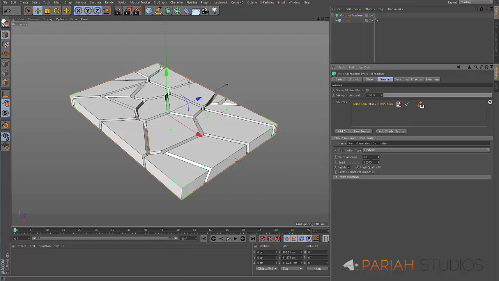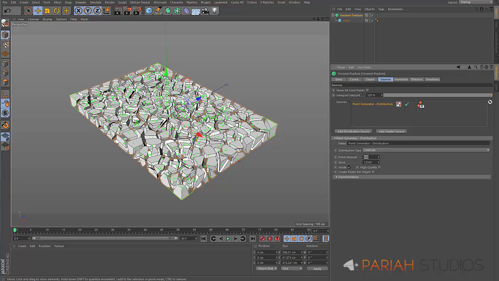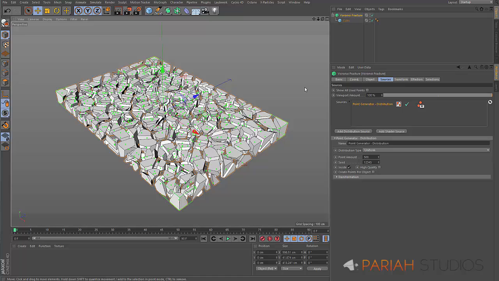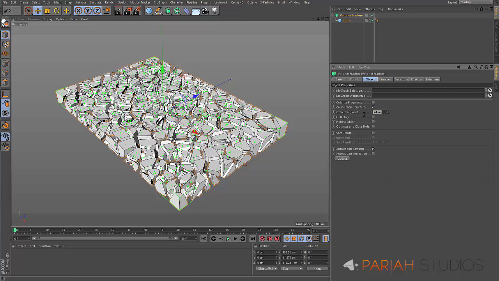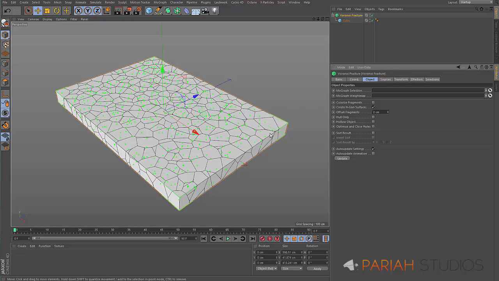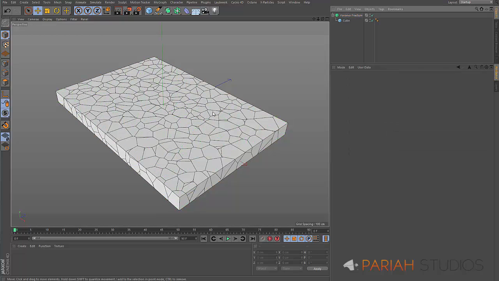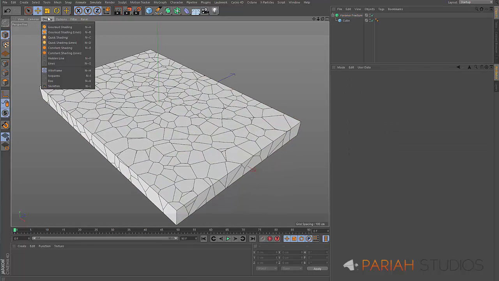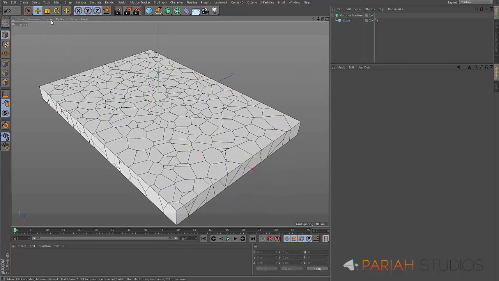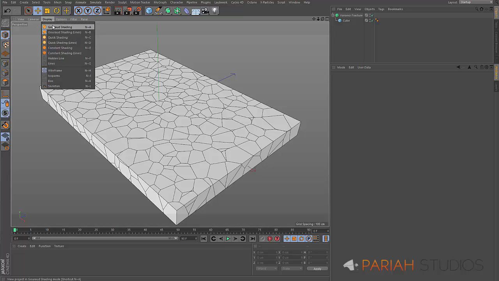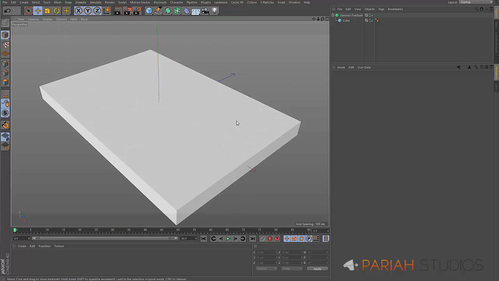Let's just crank this up to say 500, just so you can see a bit more clearly how the noise is working. I'm just going to go back to object, and I'm going to default this offset to 0. And you can see there's no weird overlapping edges. If I turn off the lines, you should be able to see that this is a perfect cube with no weird Phong issues going on, nothing of that sort.